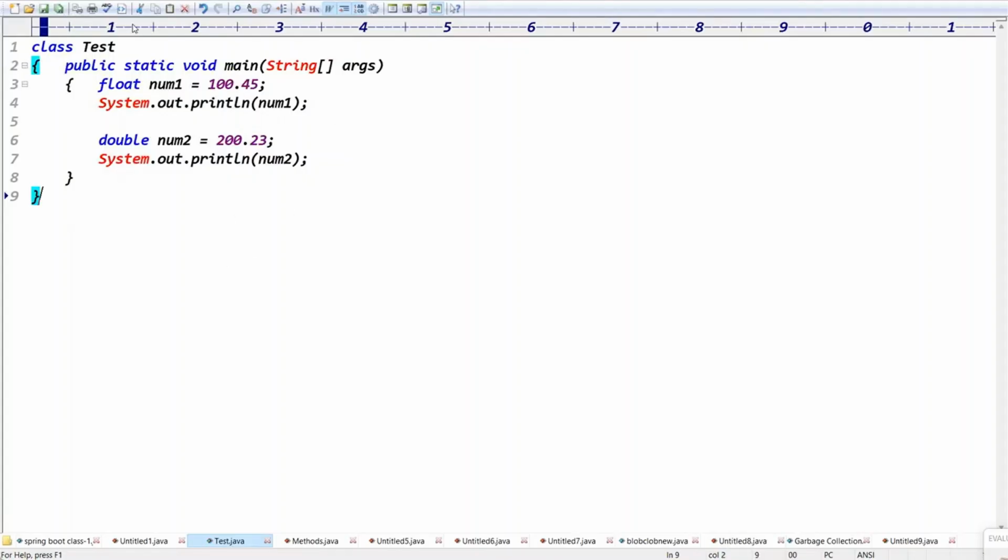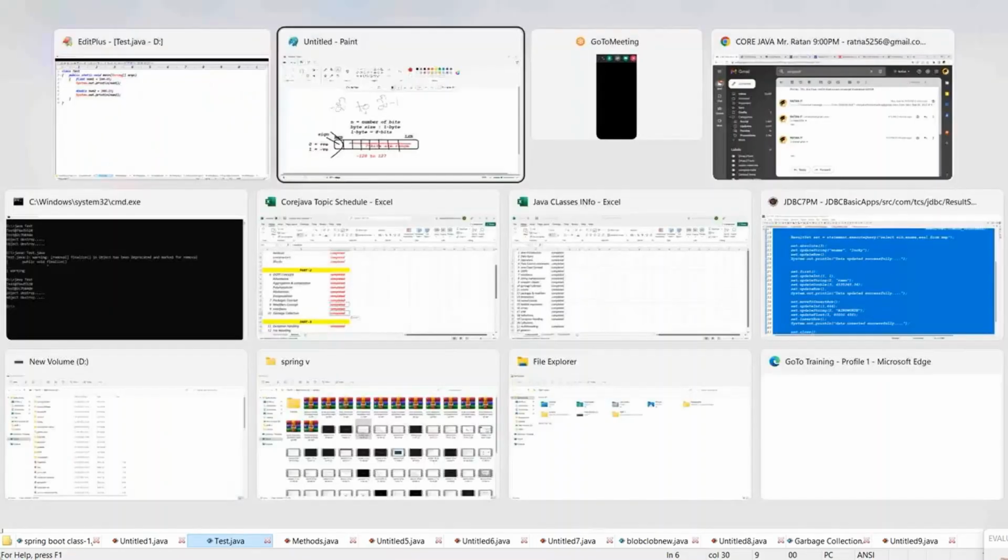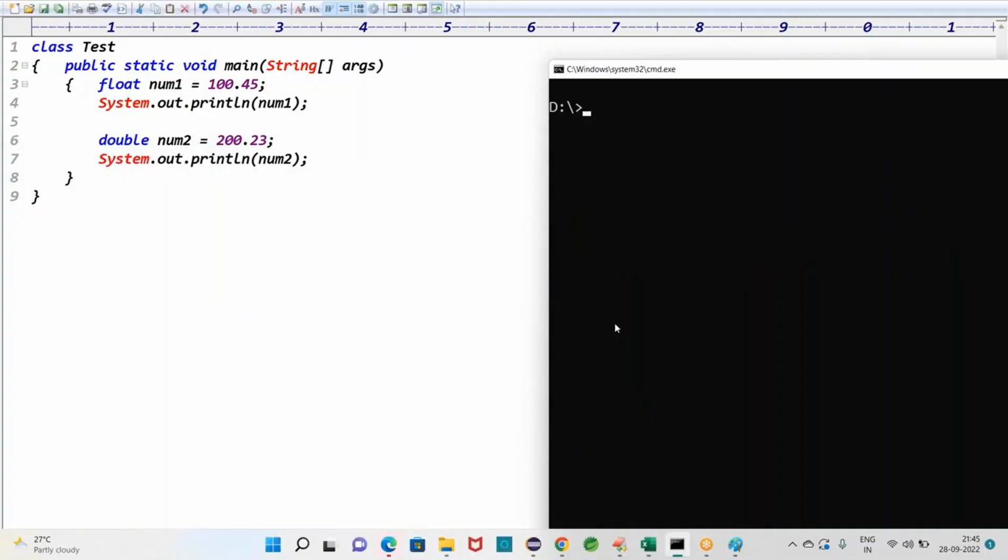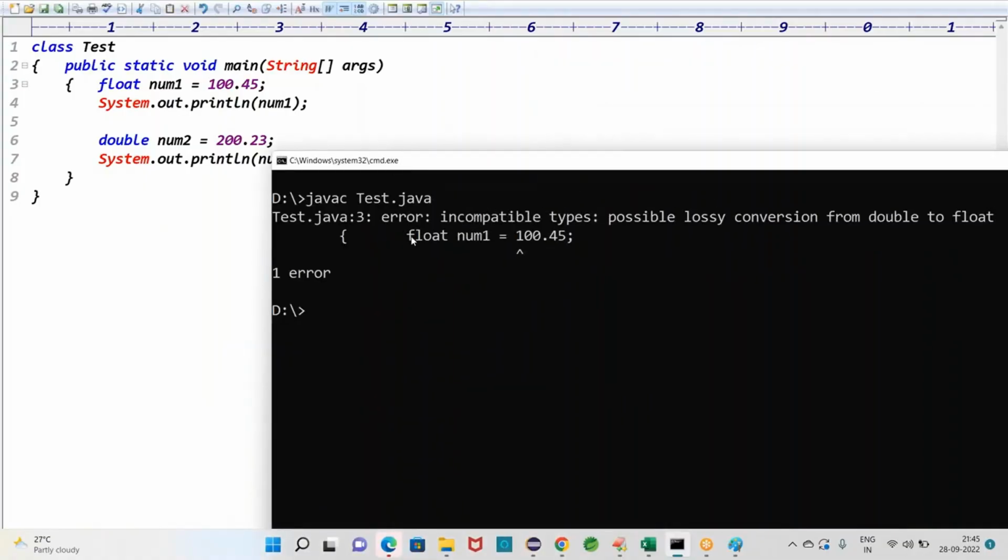Float num1 equal 100.45, double num2 equal 200.23. In this case, you will get some error. How to compile the code? The application is Test.java. The code is not compiled. It's saying that float num1 is the issue actually.